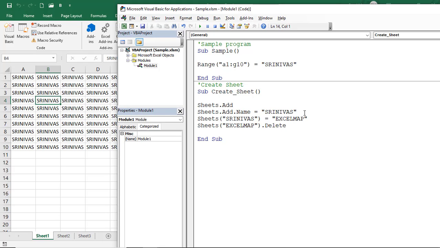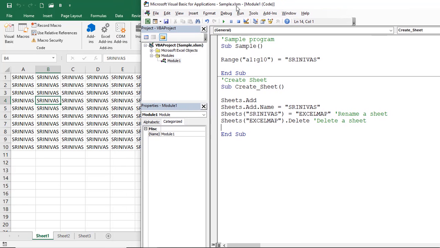So here we are creating a sheet directly, like Sheet1, Sheet2, and we are creating a sheet with a name. And here, what is it called? Rename a sheet. It's called comment, and this is called delete a sheet. Now if you want to execute, you can use F8.